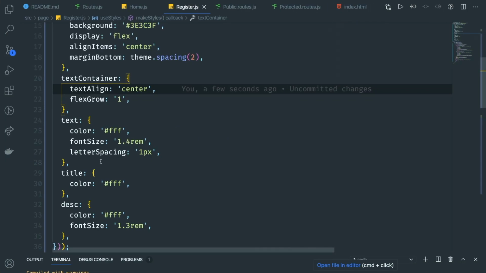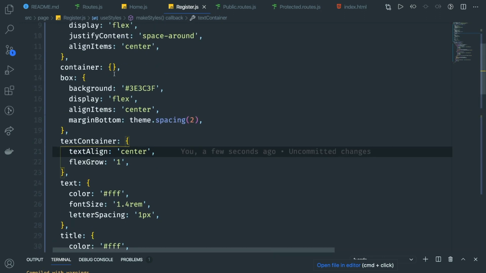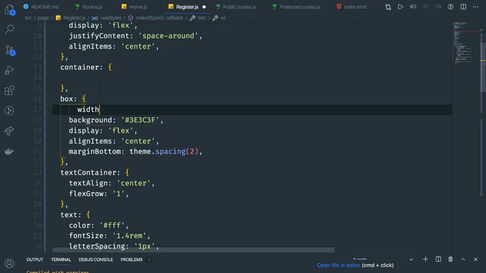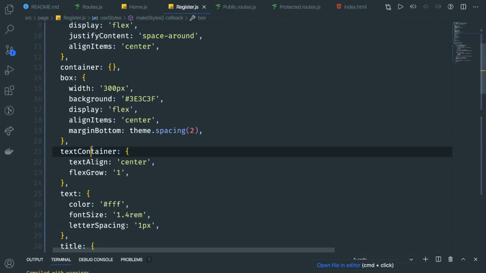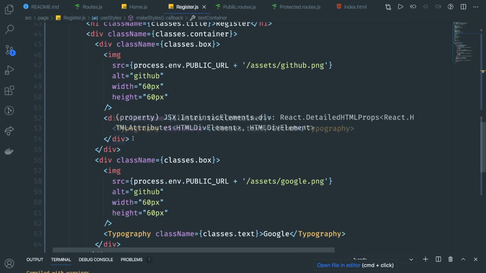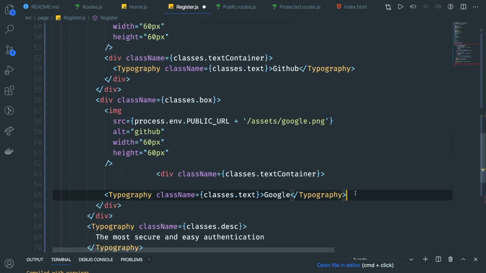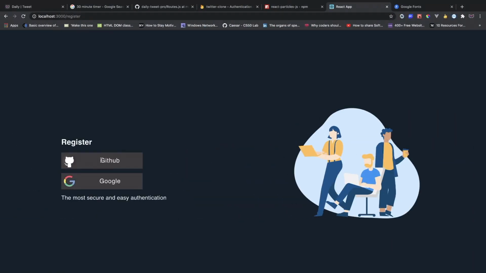It feels like it is really big. So we want to get the width of the parent, or the width of this one is going to be only 300 pixels. So there you go. And then we're going to wrap this one for Google as well. And now there you have it. So we have this one.